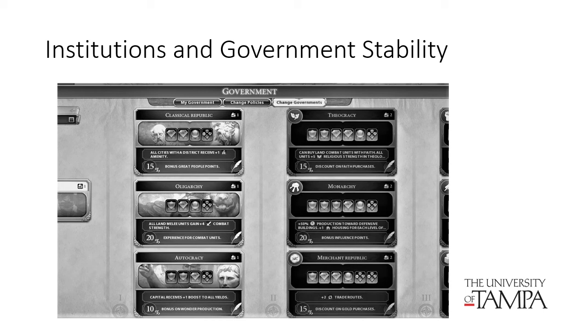Transitioning from one type of government to the next will have some costs in game and will create unhappiness within your citizens, so you cannot constantly be changing government. That is fantastic to explain to the students the importance of government stability. And furthermore, these institutions that you create have actual effects on the game. You can create institutions that promote your military, others that promote your economy. And this can be very much related to the way the actual world works.